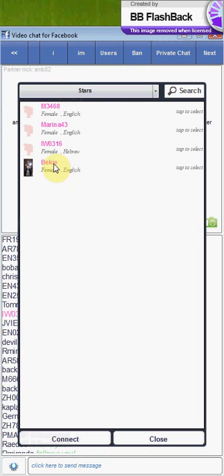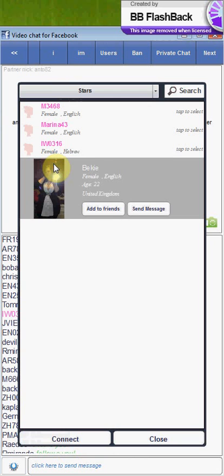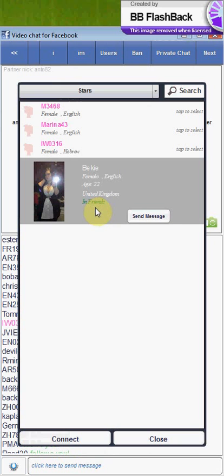Also here it is exactly the same. You can press on this person, you can see that there are different buttons, you can add him to your friend list, which we just did. You can also press the button send message, so you can send him messages like the instant messages I showed you before. Or you can press the button connect, so you can be connected with this person and talk with him or her in the chat. Or you can close this window.